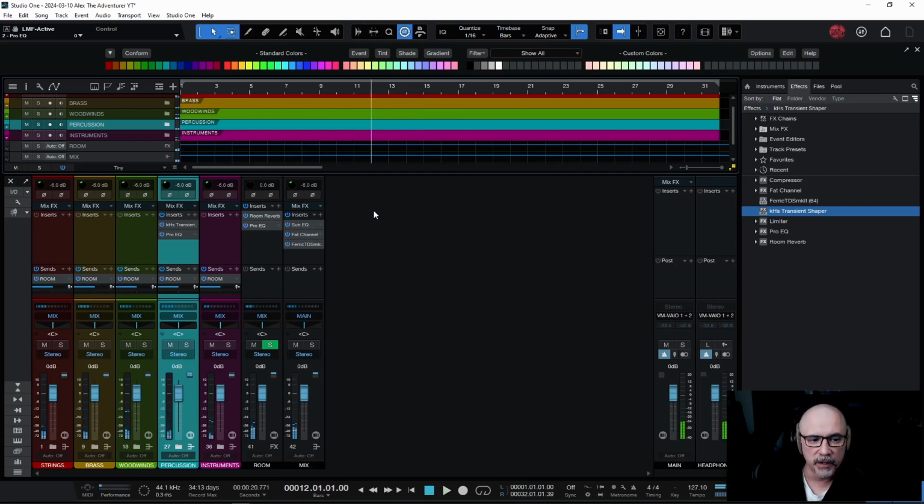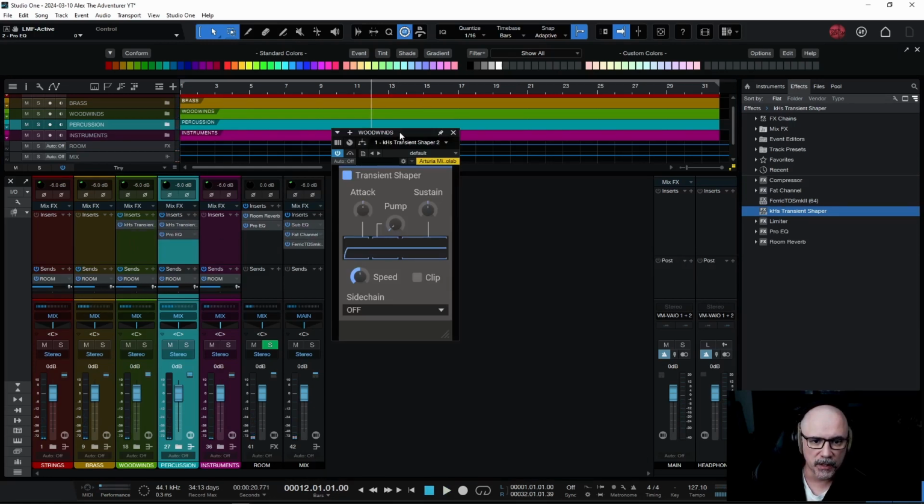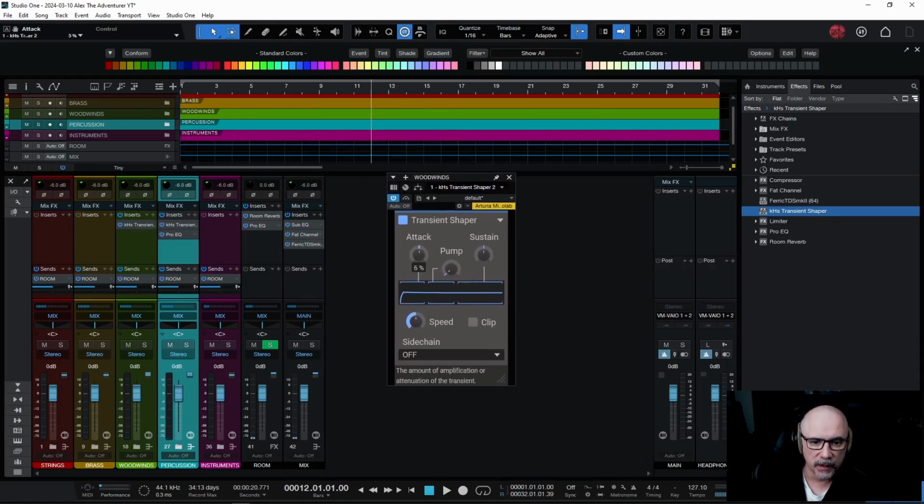Now, the concern here is that, for instance, I can put a transient shaper here and just get a little bit more attack. The problem is that that part is kind of mellow. Let's do it again. I don't know if we are going to get anything from here.